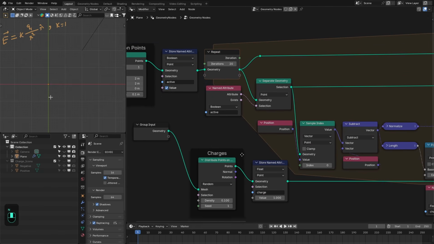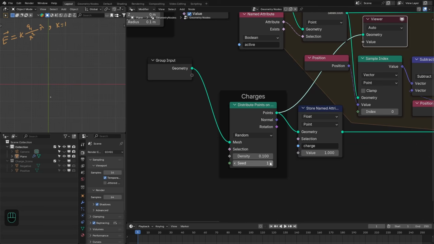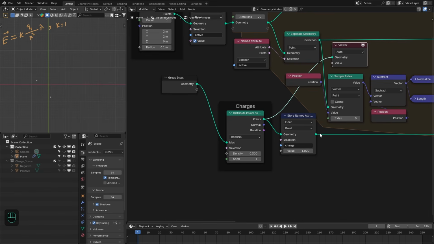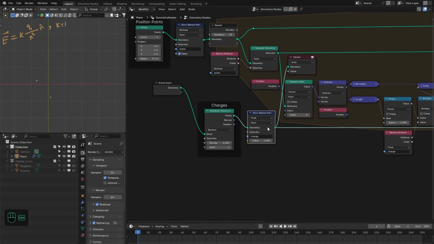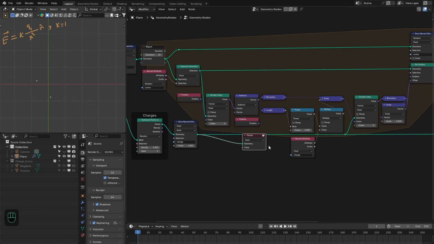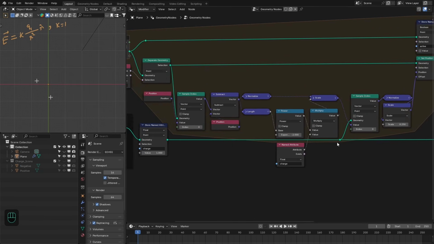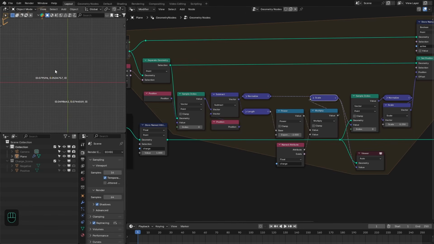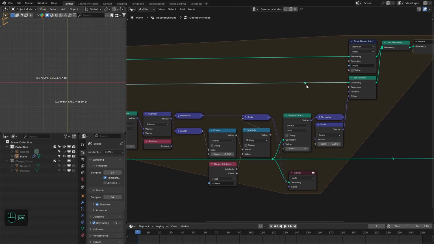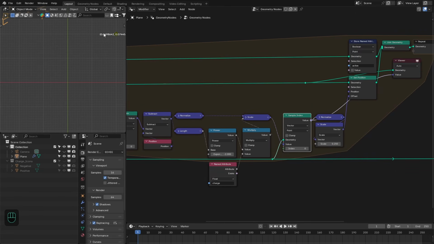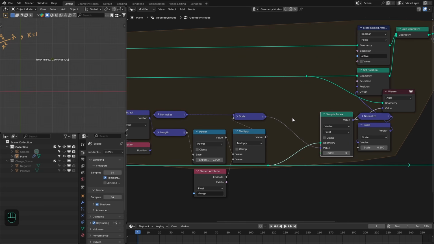Okay, let's add two charges. Now we have two charges, and then we assign the charge value to them. And if we see that, this setup is working, but there is a problem. If we see the electric field, we have two values of electric field. One is for this charge and one is for this charge. But here we are only sampling the one electric field value. So before the sampling, we have to do the vector summation to get the total electric field at this position.